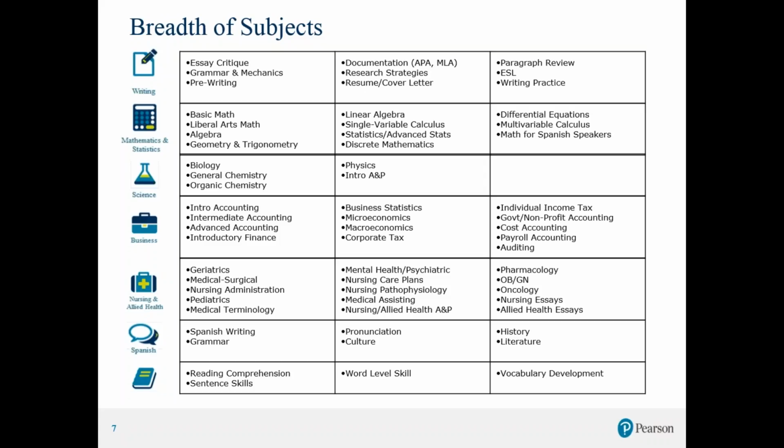The business subjects include accounting, finance, statistics, economics, and then you can see we've got corporate and individual income tax and other accounting and auditing subjects available. There's Spanish, and then there's also reading comprehension and IT support. The one that's not listed here: if you're having trouble with the Microsoft Office products such as Microsoft Excel, Word or PowerPoint, we can support you with your needs there as well.